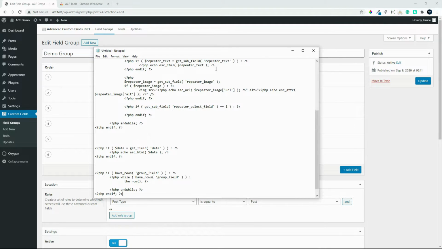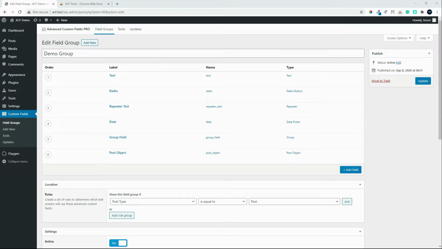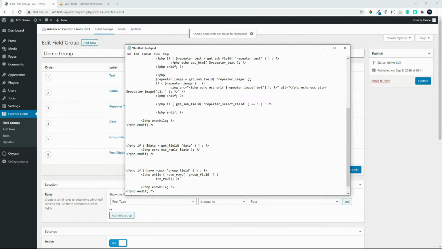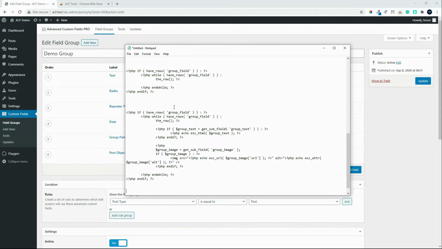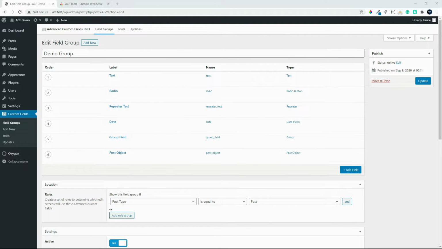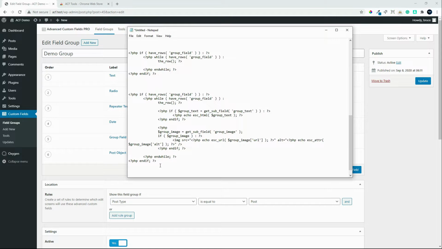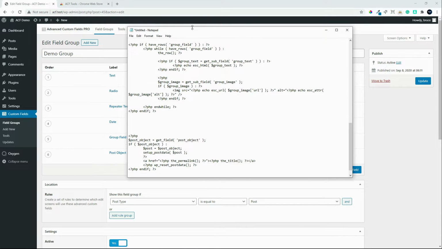Once again, just a basic without the subfields, and then we can select the other option, and now we get the values included inside that group field. And then if we look at a post object, which would reference categories, then once again here we have the post data, and in this case the permalink and the title.